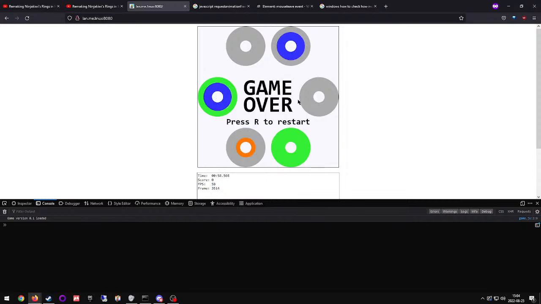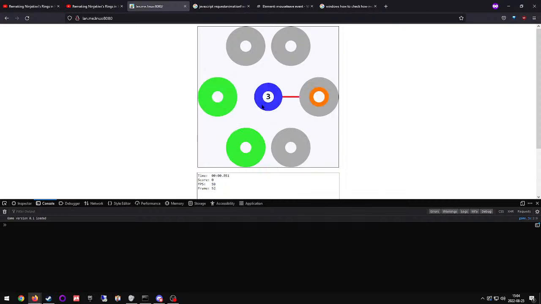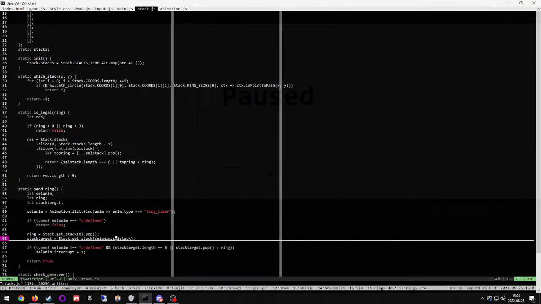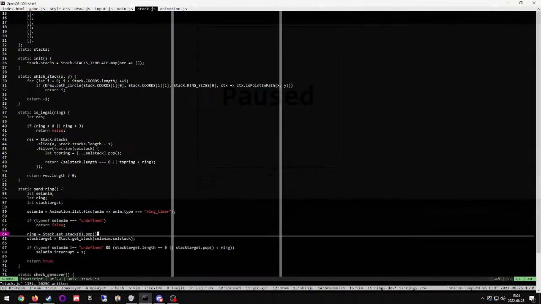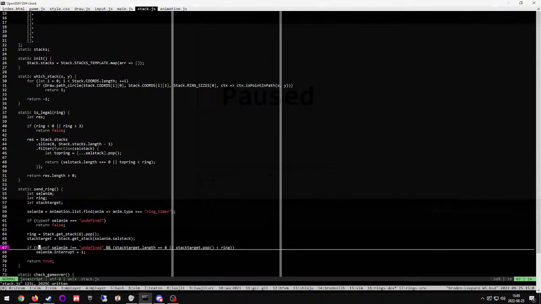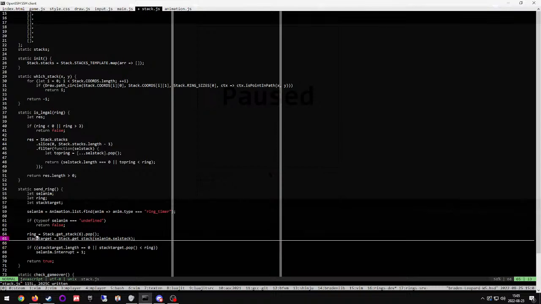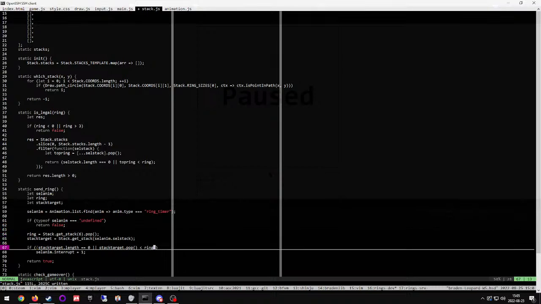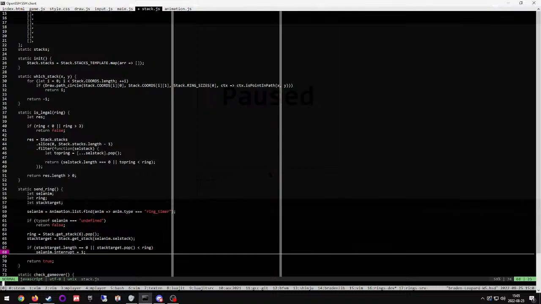I'm just going to let it. Game over, press R to start. Oh, cool. So I've corrected the, and we can go ahead and remove this part because it can't be undefined at this point, because if it's undefined then it would have returned false. So if stack target.length is 0 or stack.pop is less than ring, then we send the interrupt.